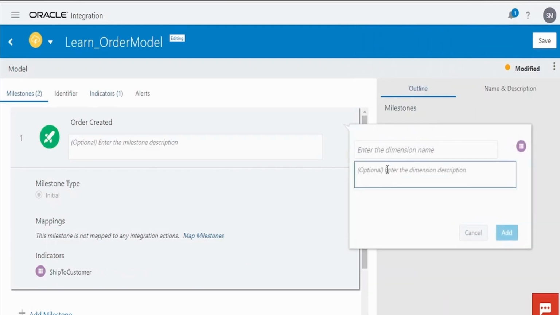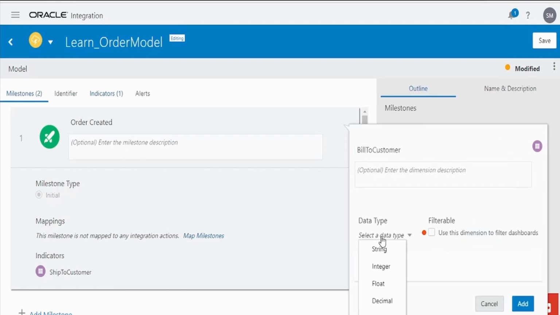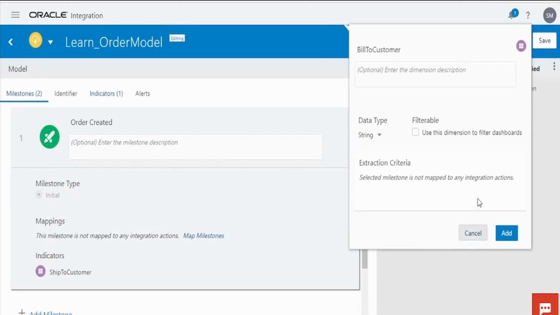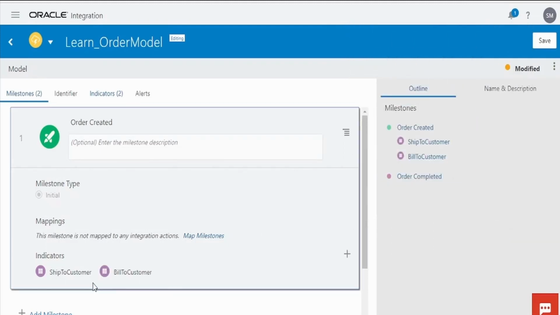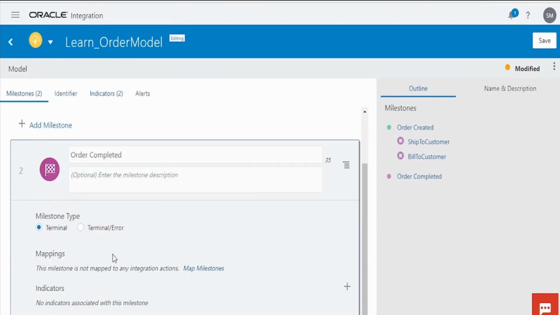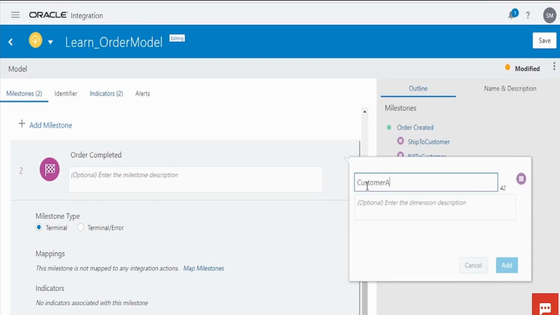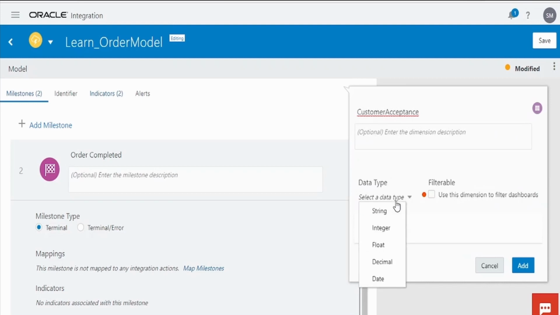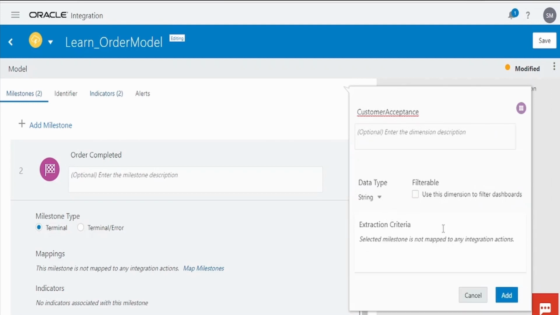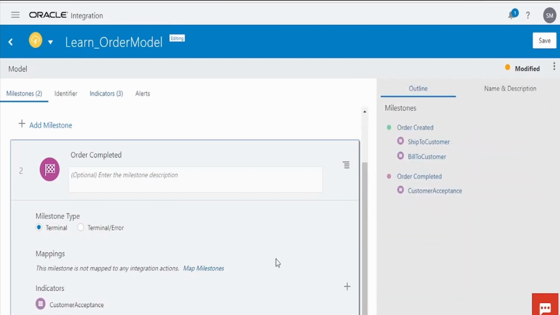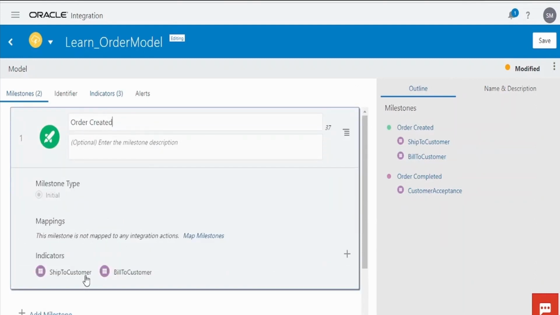Similarly, we have to create a bill to customer. We'll create two dimensions, ship to and bill to customers. In order completed, I'm going to create one dimension. Here I'm giving customer acceptance. For data type, I'm giving string; either this will be true or false. Click on add.